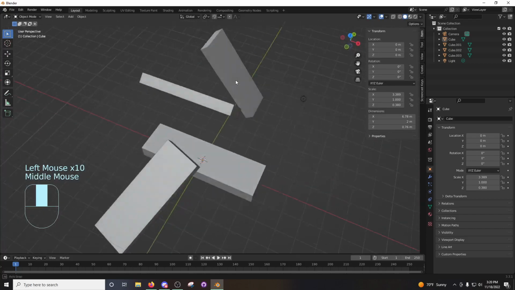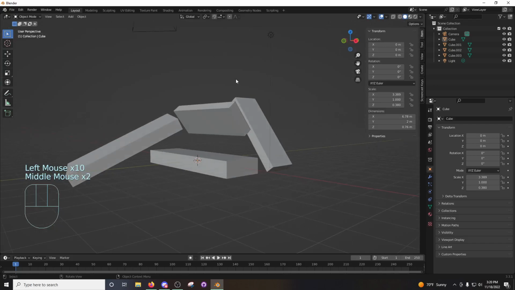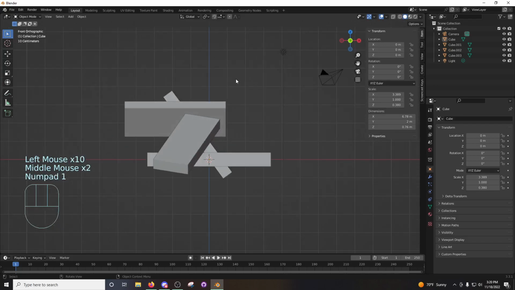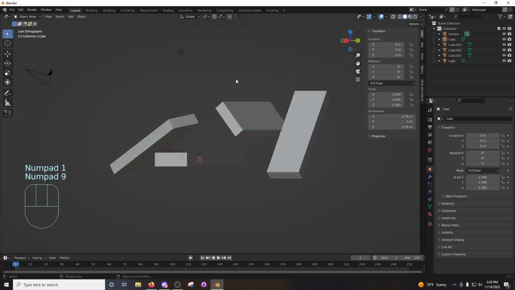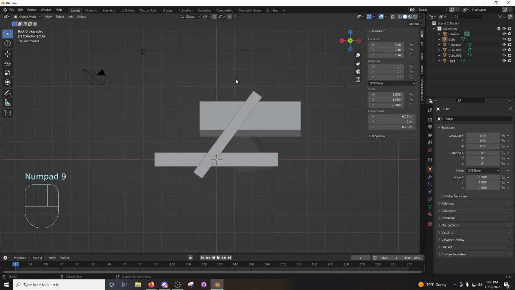Yeah. And then if you're using the number pad, let's say this is the front view, and you want to see it from the back view, you press 9. And this goes for any of the views. They'll just sort of reverse and inverse, that sort of thing.